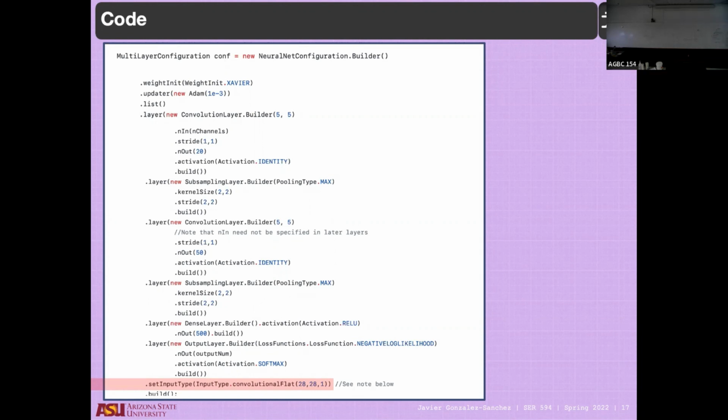Something new. All this dot something, you already know it. Something that you're going to notice in this example, this new command, set input type. We can tell the neural network the type of the input. The type of the input, yes, it's going to be a constant. Do we understand what it means? Input type dot convolutional flat. Input type, what is this? Java.